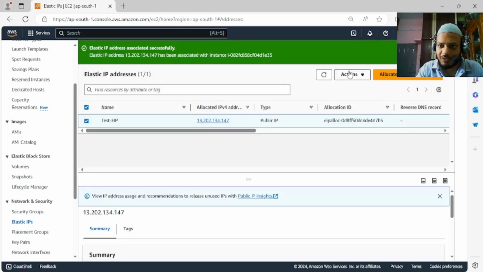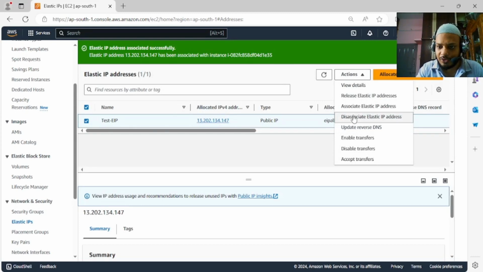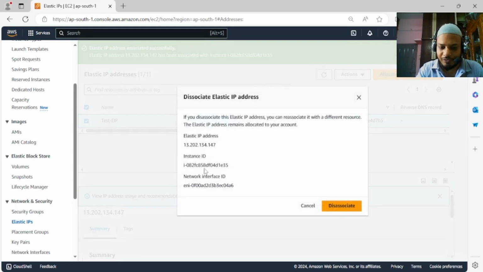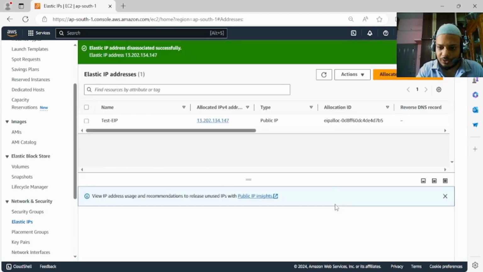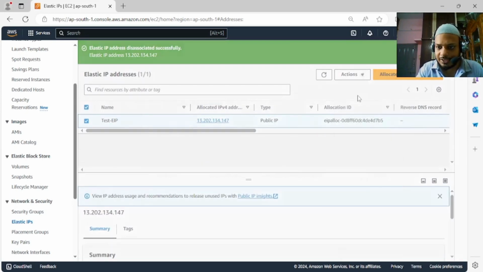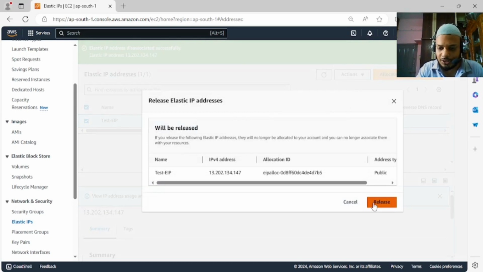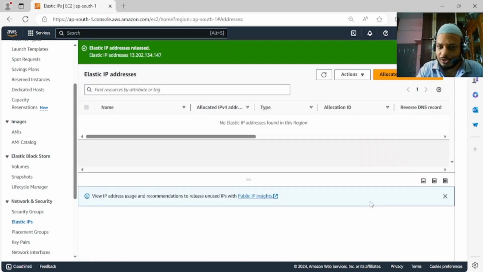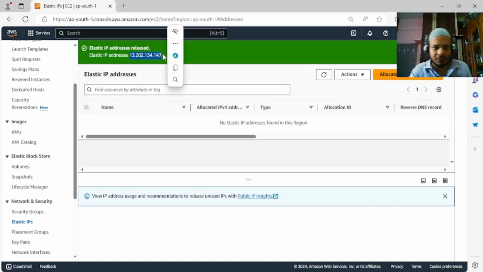So the first step, you have to click here. First you have to disassociate this Elastic IP from this EC2 instance ID. Just click disassociate. Then you click over here and say release this Elastic IP to the AWS quota. Now the Elastic IP is released, so it can be assigned to any other users. We don't have it in our account.